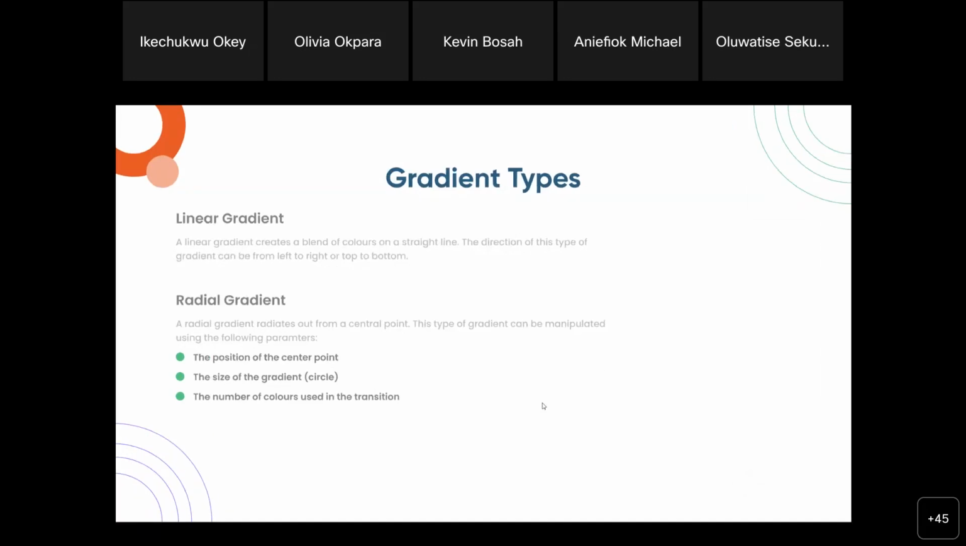Well, the second one, numerous colors used in the transition. So you can have two or more colors to create your radial gradient.